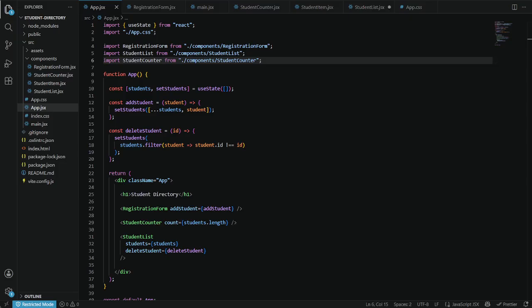And then the function app, the main component of the application, and then the const, we have the student and the set student, and then useState with an empty array, meaning it creates a state variable named student and it stores all registered students inside an array. From the start, the array is empty. No students have been added yet. So it is empty, right? Normally.